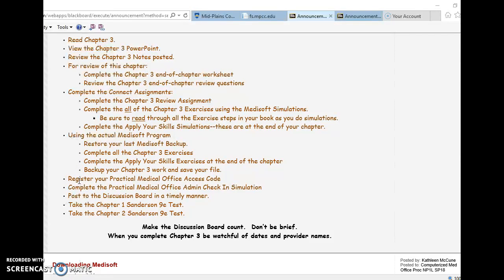And then you have a new simulation using that access code. It's the Practical Medical Office Administrative Check-in Simulation. All of these simulations really address more of the soft skills that are required in a medical practice. So you will be doing a simulation of actually working with patients and checking them in. It's kind of in a gaming type setting, but again, make sure you get your access card registered and then look for the first simulation, the check-in simulation.